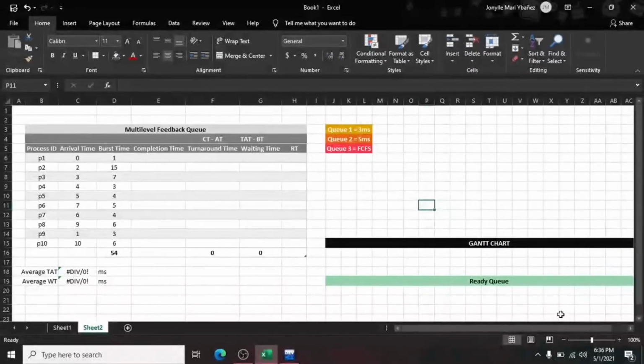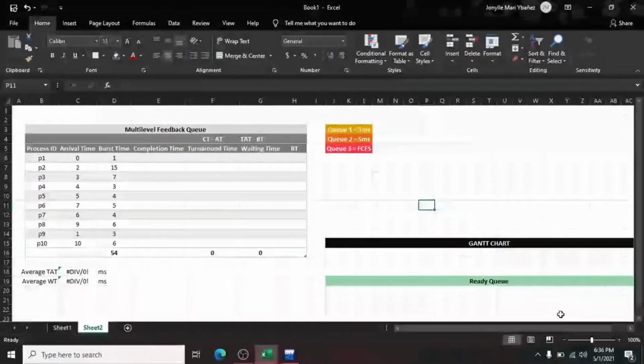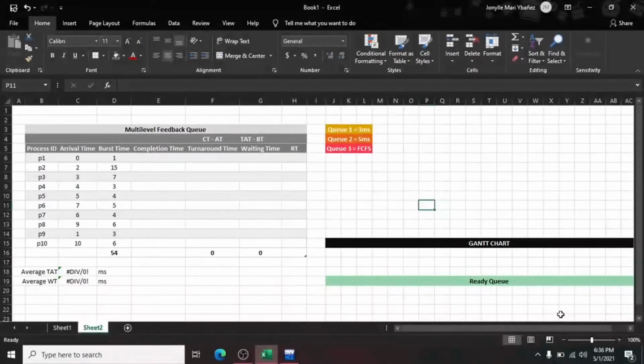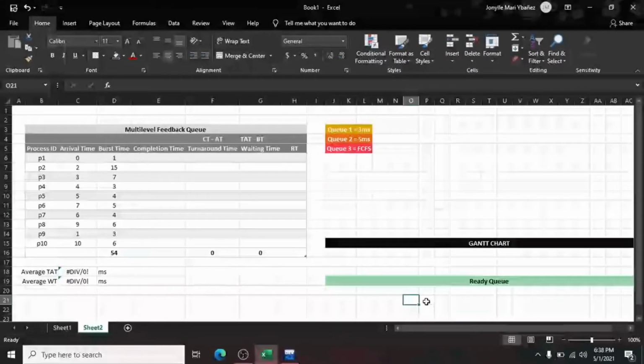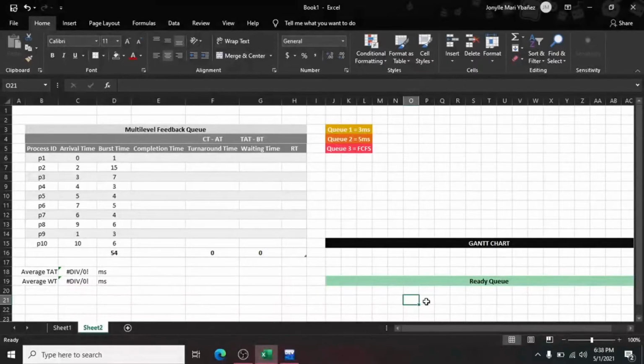First, I'm going to answer the first 3 processes in our first set of data, and then we'll test this out on our C program that uses the multi-level feedback queue scheduling algorithm. Then I'm going to fill out the rest of the table and Gantt chart in Excel.